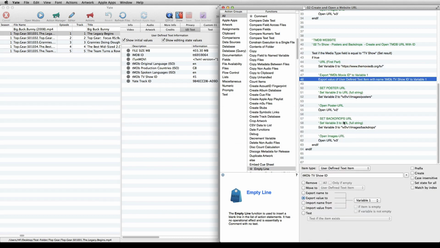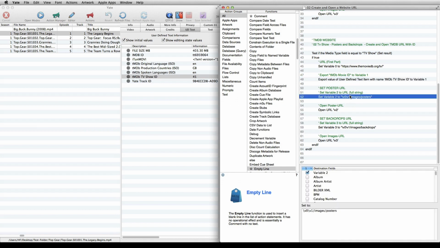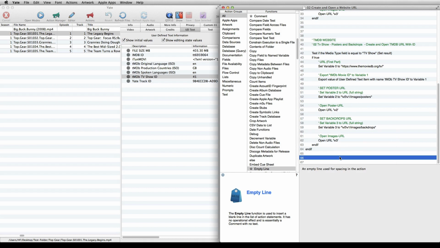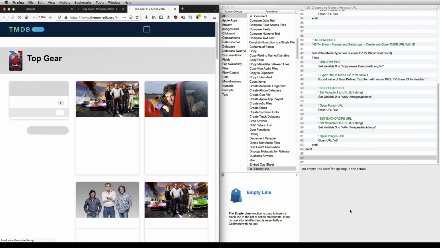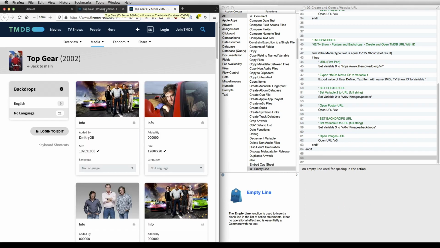In the function in which we export the user-defined text item to variable 1, now enter the new name of the tag, TMDB TV show ID. As you can see, nothing has changed in the following variables. Save the script to test it. Right-click on the script background. Then select Save Changes, then Run Action. The script seems to be okay in working.